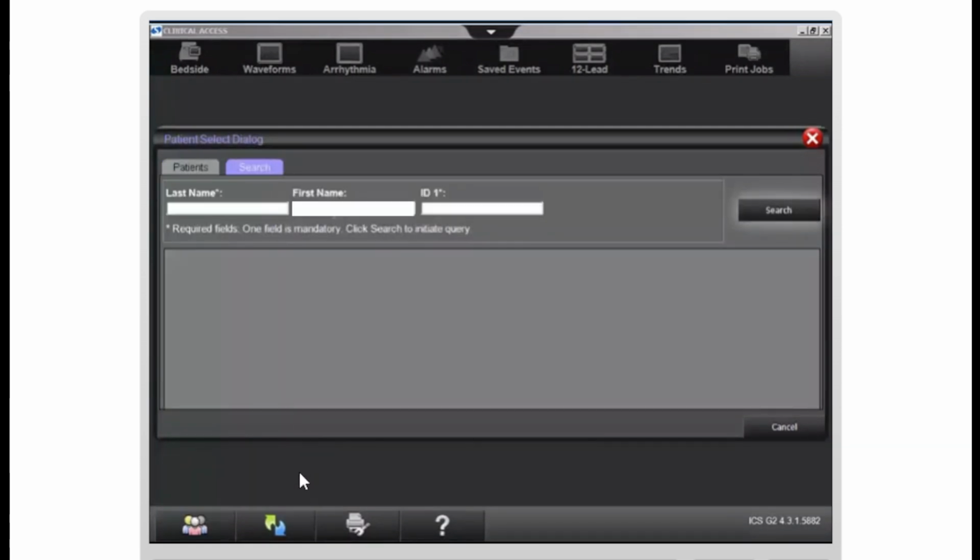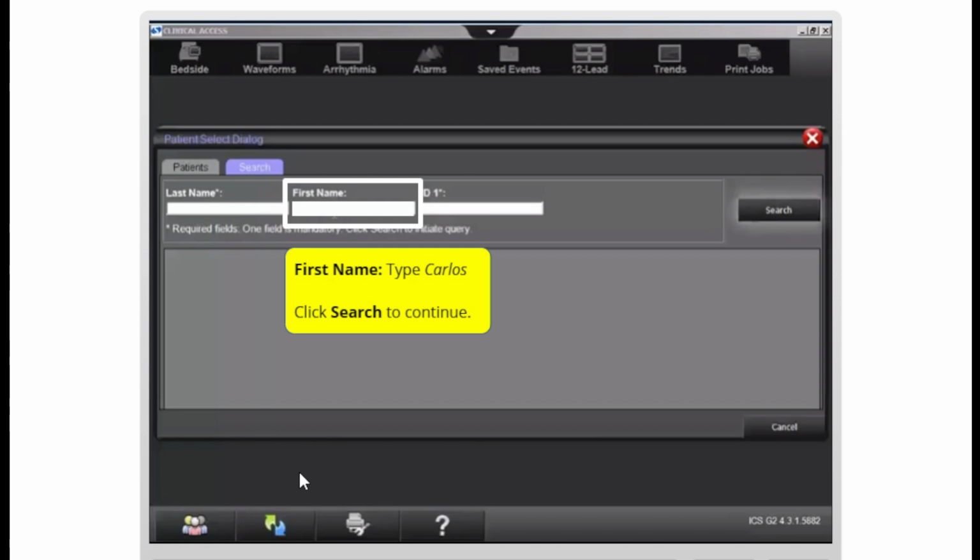To find any patient currently being monitored, or even a discharged patient's file, simply type the patient's name in the name field and touch or click Search. Type Carlos in the name field now and press Search.